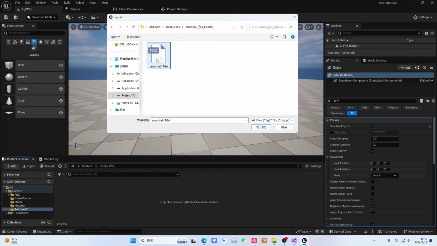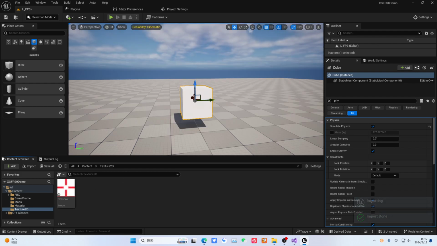Then here, we import this asset. Usually we use PNG or JPG, right? So it comes in like this. Of course, this naming is definitely not up to standard. The proper naming should be crosshair. I don't know either. Let's just leave it at that, okay?